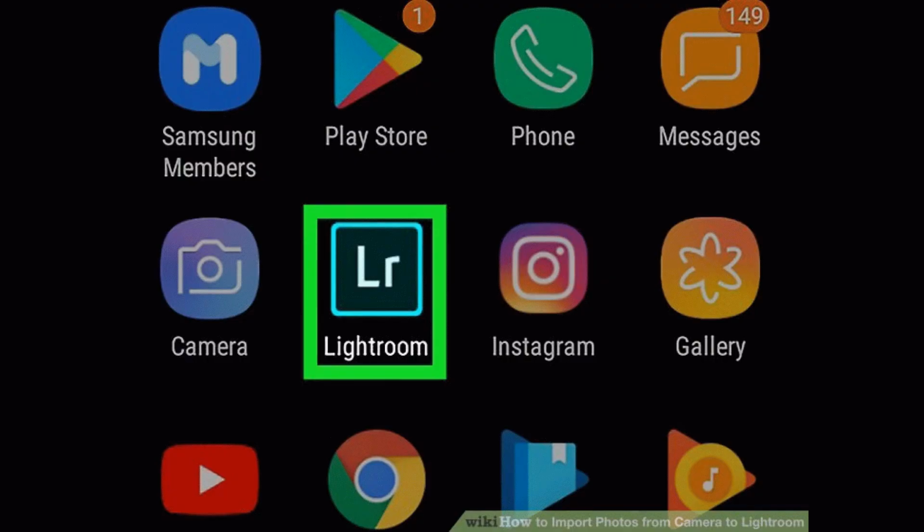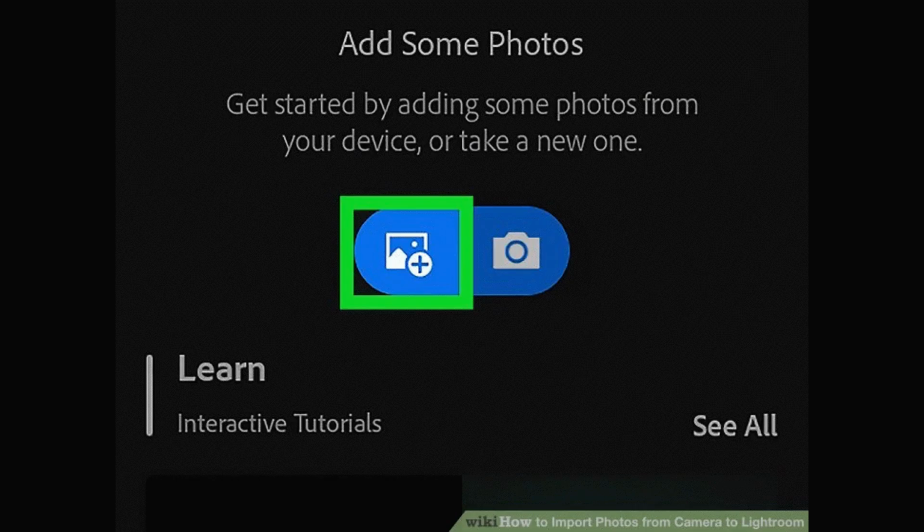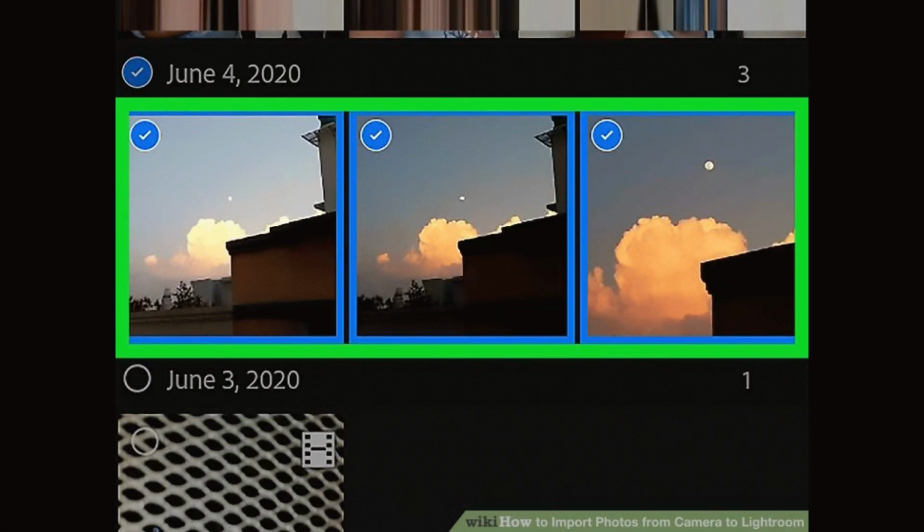Using the Android app. Launch the Lightroom app on your Android phone or tablet. Look for the icon with LR written inside a green square on a black background. To take a new picture instead of importing an existing one, tap on the camera icon instead. Tap on one or more photos to select them. To select all photos, tap on the three dots in the top right and choose Select All.